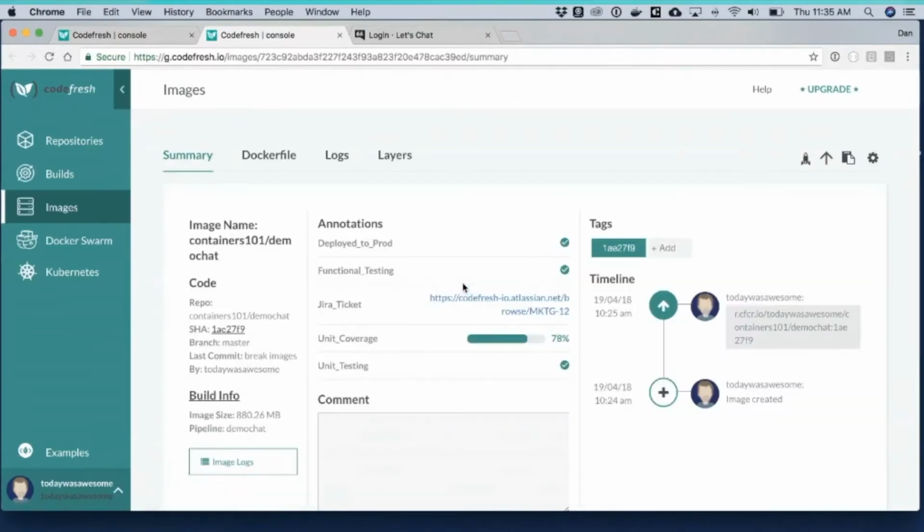And this is going to show me that this has been deployed to production. It has functional testing that has been passed. It has a JIRA ticket associated with it. It has unit test coverage, and unit testing has passed. I can see that I'm the one that created this.